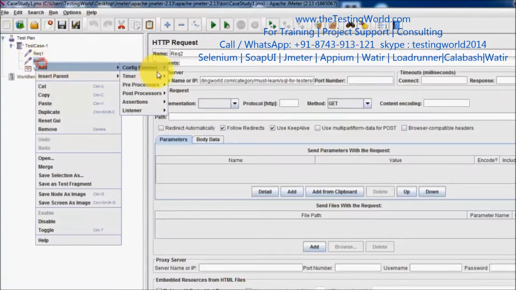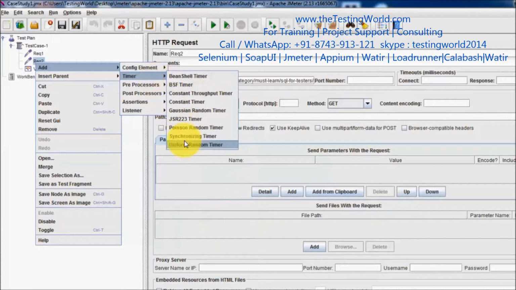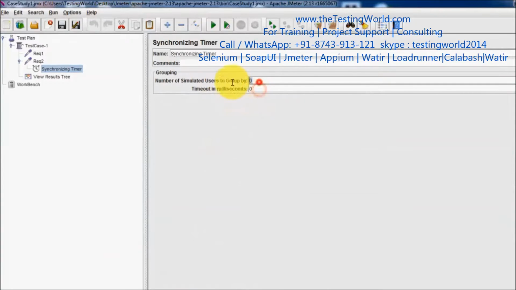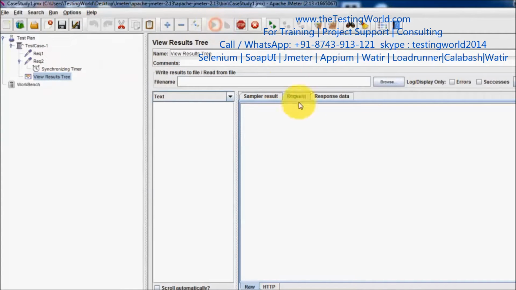So in that case, I'm going to add a timer, which is the synchronizing timer with 5 users, and I'm applying 5 users over here, clearing the result and running it again. So here 5 users will go to request 1, and once all the users have got the response from request 1, then all users are applied on request 2. So in this way, we have implemented this scenario in which we can hit some pages or some part of the application simultaneously, or we can say concurrently.